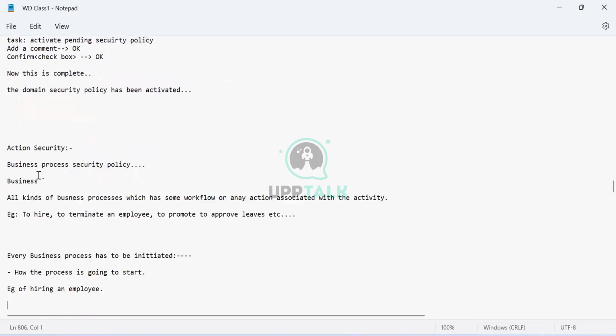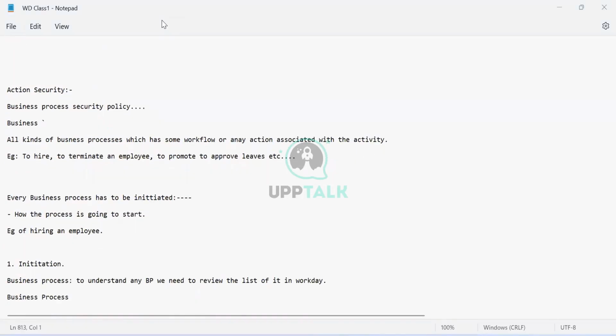Then comes the action security. Action security basically means that there are certain workflows. Those workflows are Workday delivered workflows. If you want to control the security of those workflows, you have to provide the permissions to the security group. In order to provide the permissions, you have to get into that activity first. You have to understand the workflow. And then you have to put that security group at a relevant place. How to check that relevant place?